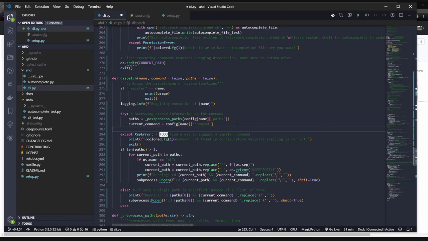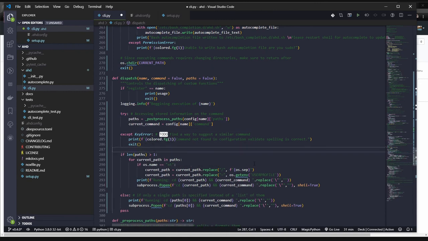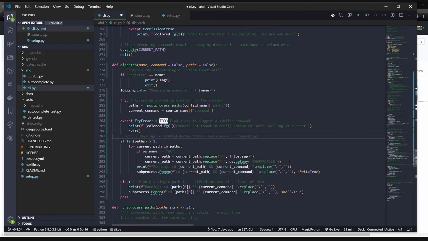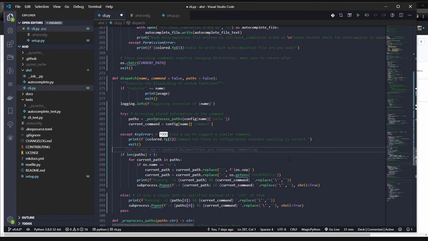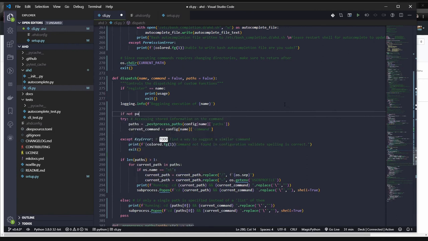Okay, let's split this up a little bit. There we go. Okay, that makes a lot more sense. So, I don't think dispatching is actually doing anything. So, I think in this case, it's if not paths... Try that.